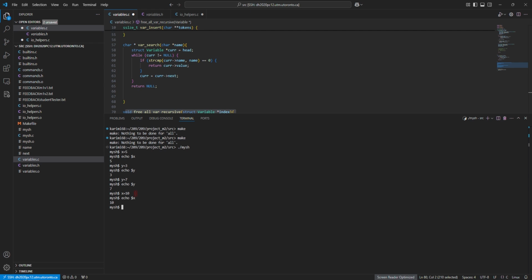We can also print multiple variables at the same time. For example, y was assigned 7 and now we have x assigned 10. So we can say dollar sign x and dollar sign y, and we can see it's 10 and 7. We can also use this variable expansion while we are making a new variable. For example, we say z equals dollar sign y, and this expands the y, and once we expand the y, we have 7, and 7 is assigned to z. As you can see, if we do echo dollar sign z, we get 7, meaning z was equal to y, which was equal to 7.